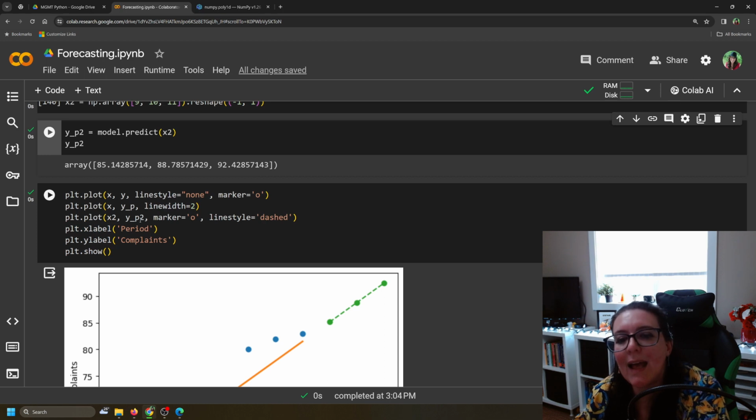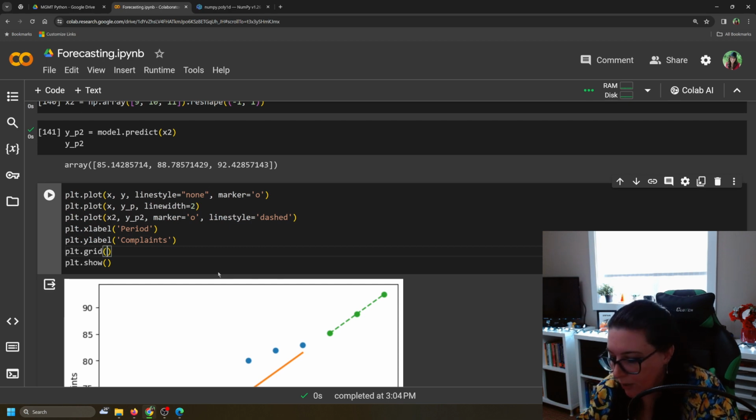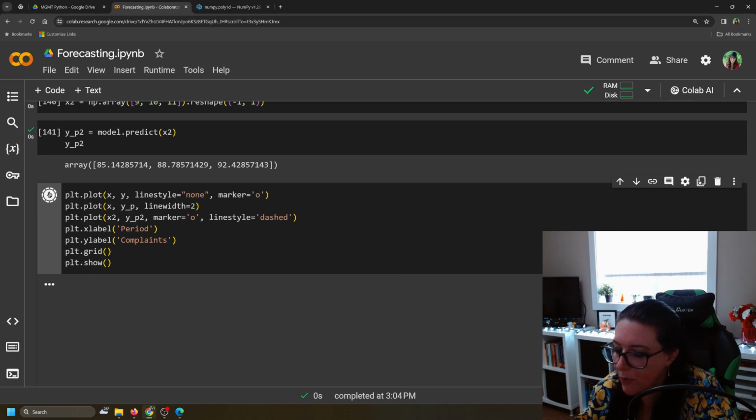Then let's also plot our new x values, so that additional 3 periods, period 9, 10, 11, and their corresponding y values that come out of the model. So let's have them be dots, but let's also connect them with a dashed line. Let's label the x-axis period, the y label complaints, and we can plot this. If you want to have grid lines, because that makes you feel better to see what's going on, you can do plt.grid as well. If that makes it too busy, you can pull them out.